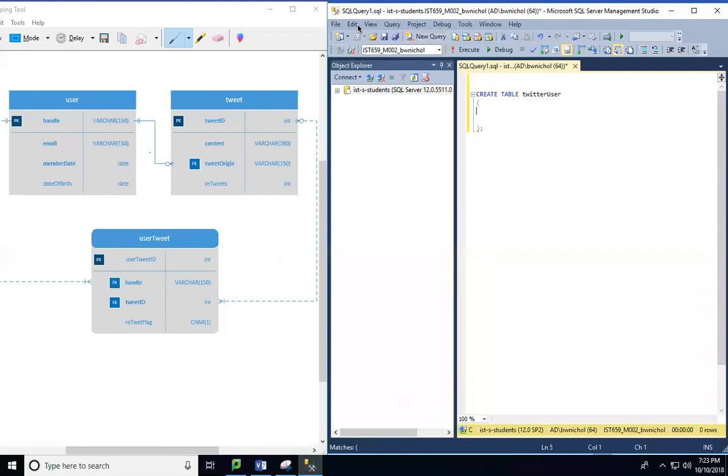Okay, I'm back. So the first thing that we're going to input here is going to be handle. Very good. And we're going to say that it's a varchar with a length of 150. And we're also going to cast it as the primary key.